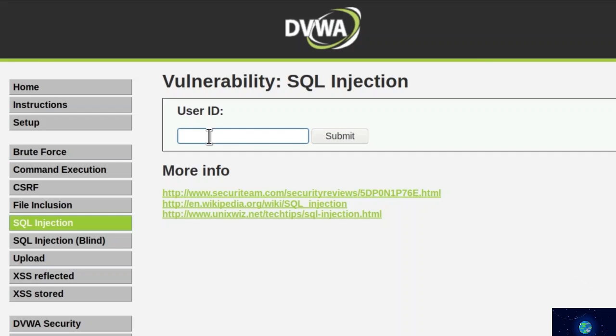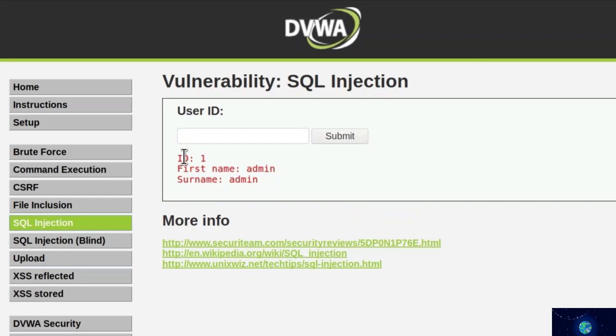If we, for example, input number 1 and click on submit, it will tell me that the ID of 1 is a user with the first name admin and surname admin, and that user has ID 1. What if we type 2, for example? We click on submit. Well, we got a user with ID 2, his name is Gordon and his last name is Brown. And we can go for each and every number if we want. For example, the ID 5 has first name Bob and last name Smith.